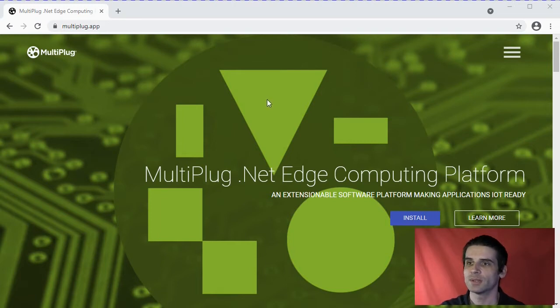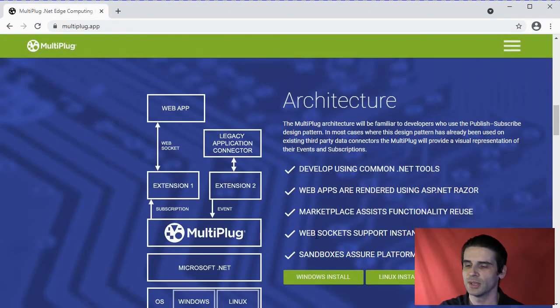So the main website you need to go to is multiplug.app. On the home screen there is a nice big install button. Go to install. You've got two options. This is going to be based upon Windows. If you want to install it on Linux or the Raspberry Pi or Debian, there'd be another video. So go and search for that one.